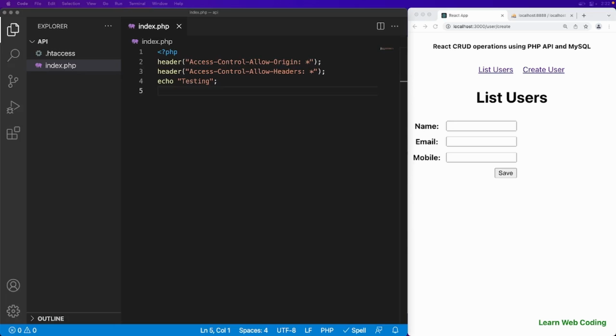We are creating a series of video tutorials for CRUD operation in React using PHP API and MySQL database. So in the last session we have seen how to call a PHP API from React and how to solve the CORS issue. Now in this session I'm going to show you how to connect to the MySQL database and save the data into our table.